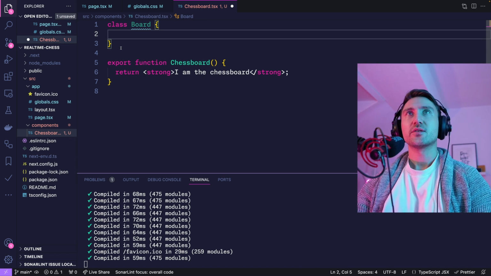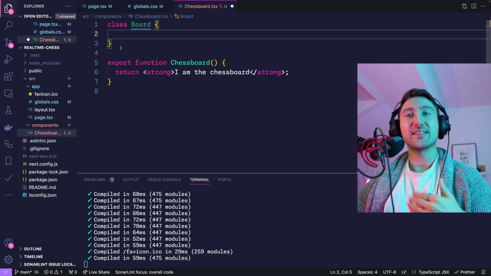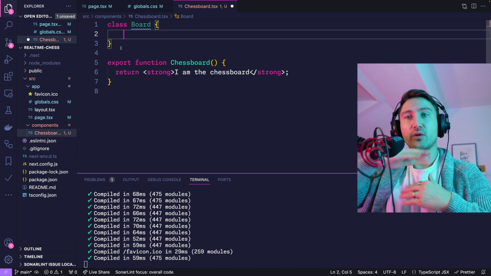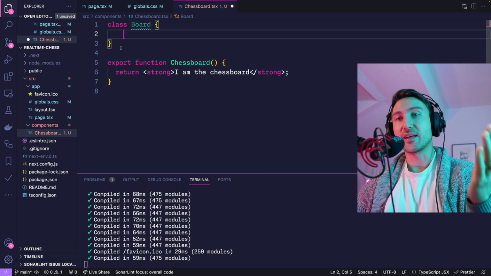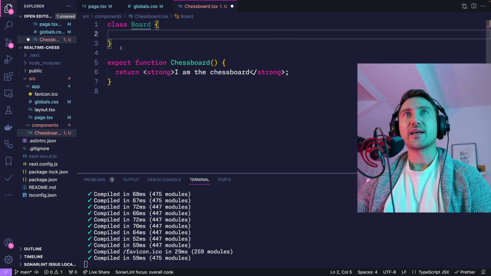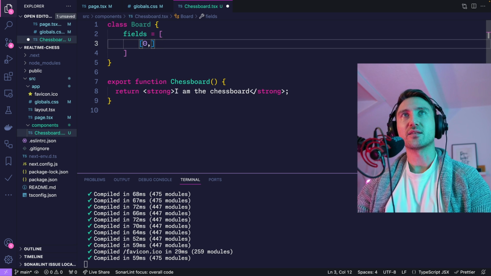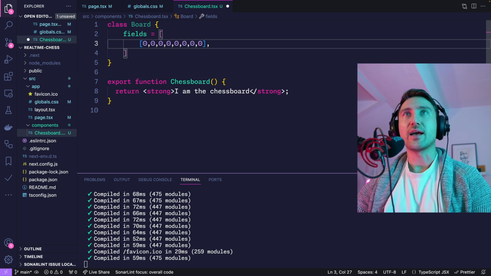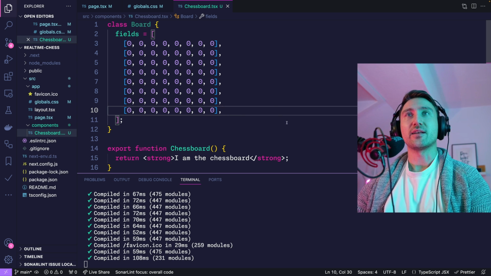Now this board should contain a property with the fields. And since we discussed this already, the fields are 8 times 8, 8 rows with 8 columns each. It makes sense to have an array in an array. So an array with 8 arrays, each containing 8 slots. So that looks like this. For each field or for each slot, I'll be using 0 as a value right now. And then I have the first row and I need 7 more. And that actually kind of looks like a chess field already.